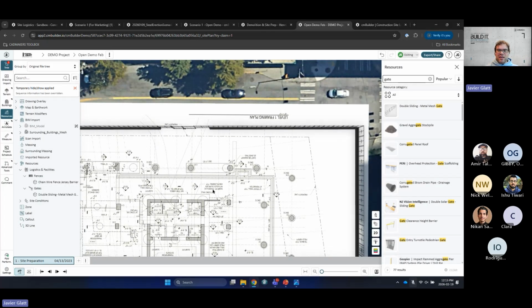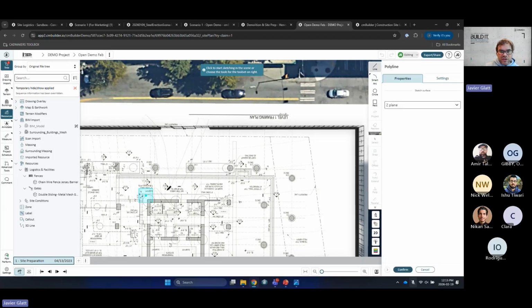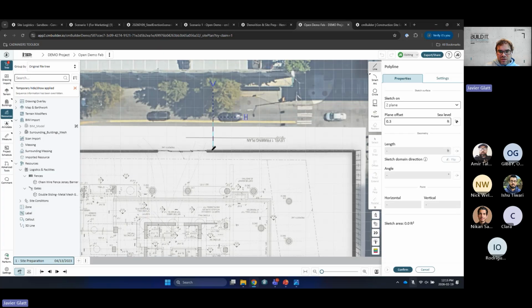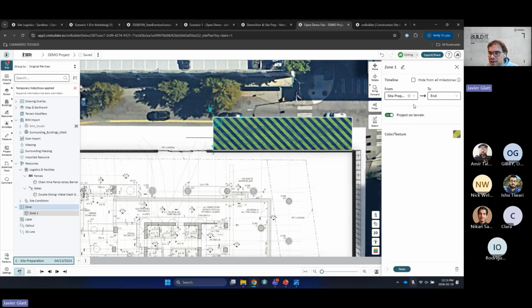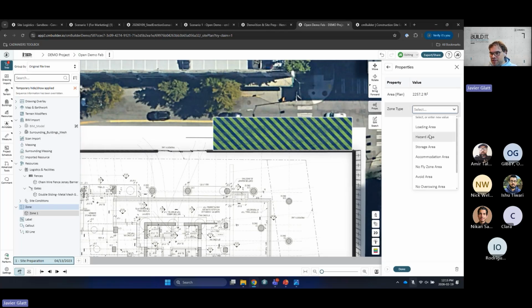And I now want to start thinking about laydown areas, no-fly zones, temporary parking, right? These types of things. So zones are a very popular feature for us. So I'm going to use my zones here. I'm just going to draw on the map where I want my loading area to be. Right away, I'm going to add a property. It gives you an idea of 2,257 square feet. I have a bunch of tags I can give it: loading area, hazard area, combination, etc. I'll say this is my loading area.